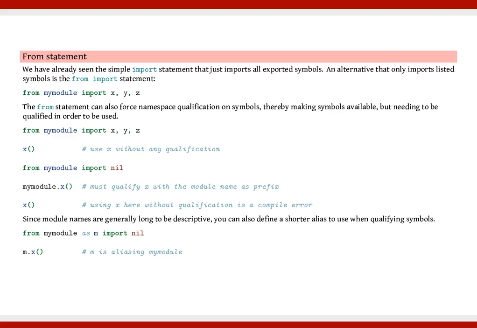We have already seen the simple import statement that just imports all exported symbols. An alternative that only imports listed symbols is the from import statement. from mymodule import x, y, z. The from statement can also force namespace qualification on symbols, thereby making symbols available, but needing to be qualified in order to be used. from mymodule import x, y, z. x() # use x without any qualification. from mymodule import nil. mymodule.x() # must qualify x with the module name as prefix. x() # using x here without qualification is a compile error.